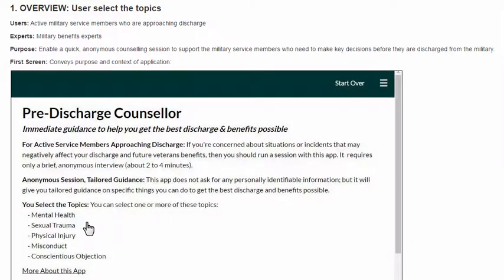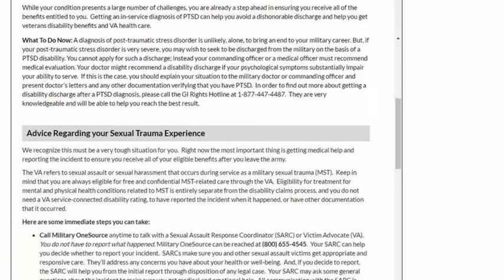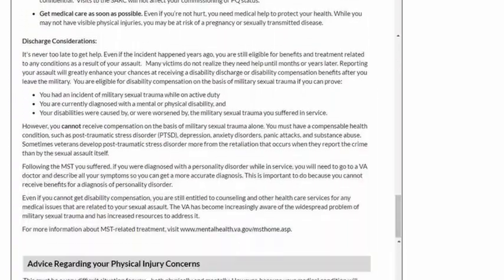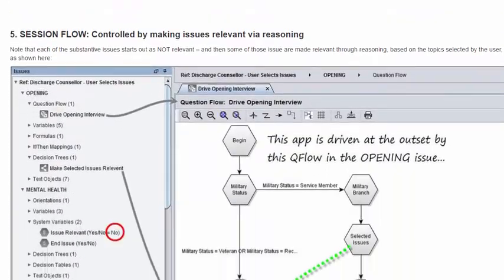Here's another tour for an application that runs quite differently. In this case, the user is given a variety of topics to choose from, and the user determines which issues will be relevant during the session. The session does an analysis for each of the selected issues and produces tailored advice based on each of the selected issues. If you want your application to run like that, how would you construct it in Studio?